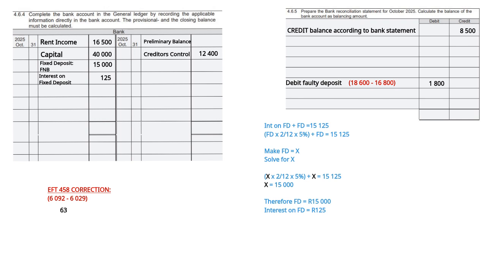So our opposite journal of our CPJ is our CRJ journal, and we are going to say inventory EFT 458 corrected 63 Rand, and at the bottom I've showed the calculation. How did we get to 63? It's 6092 minus 6029. That difference is 63.